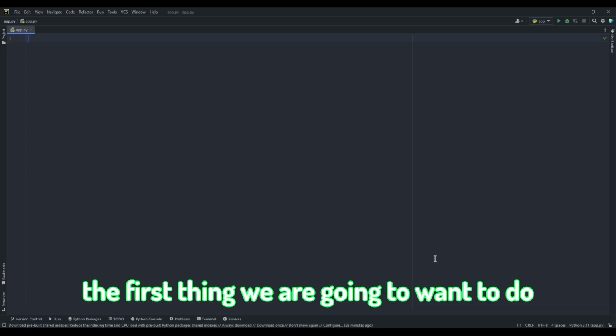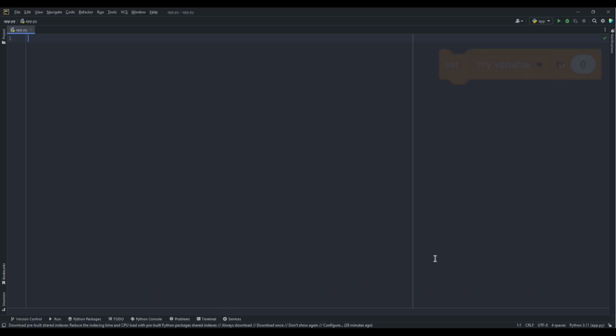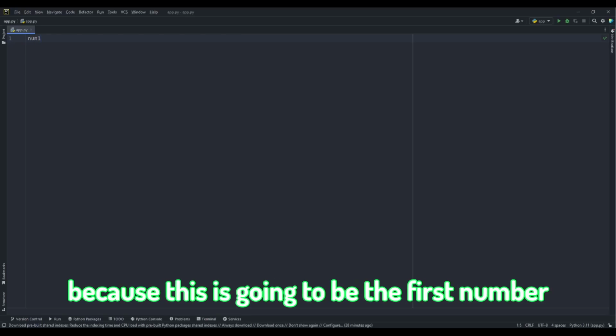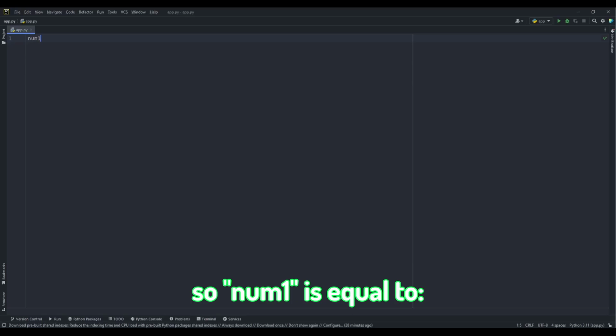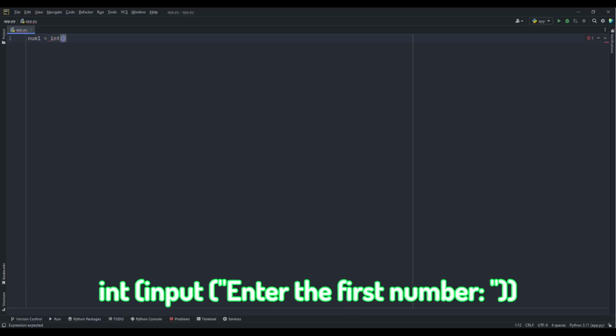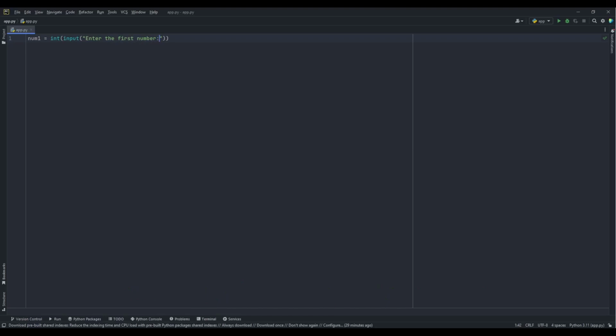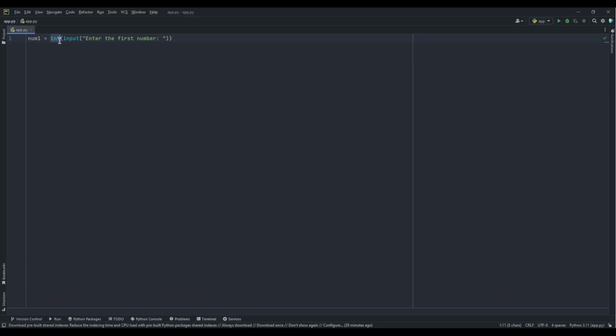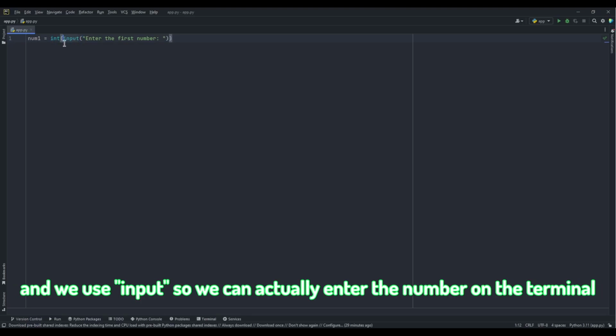So the first thing we're going to want to do is define a variable. And just for a reminder, a variable is something that stores a value. So let's name it num1, short for number 1, because this is going to be the first number. So num1 is equal to integer, input, enter the first number. We use the integer function so that we can make sure that it's a number we're entering, and we use input so that we can actually enter the number on the terminal.